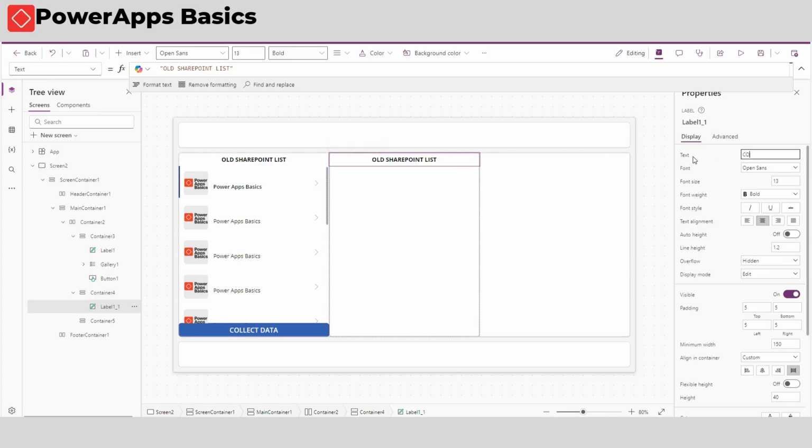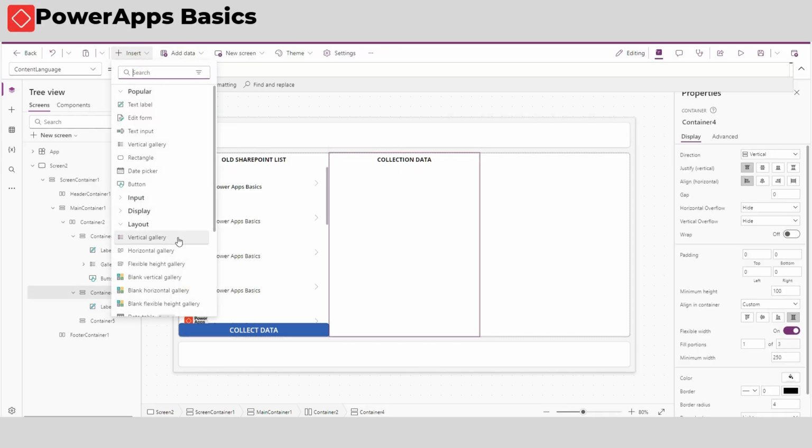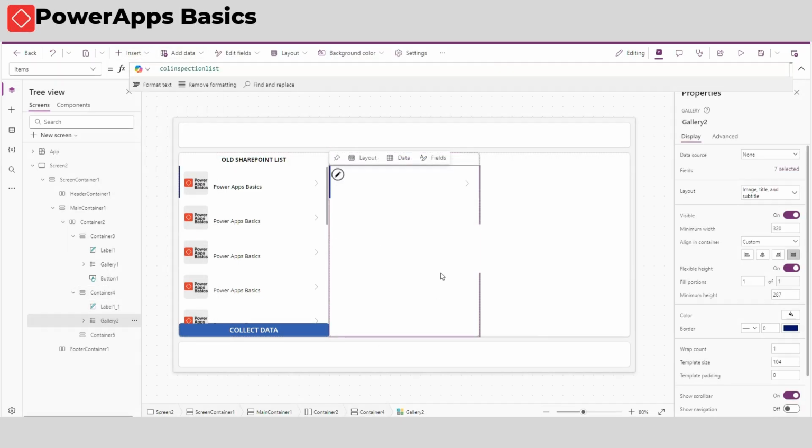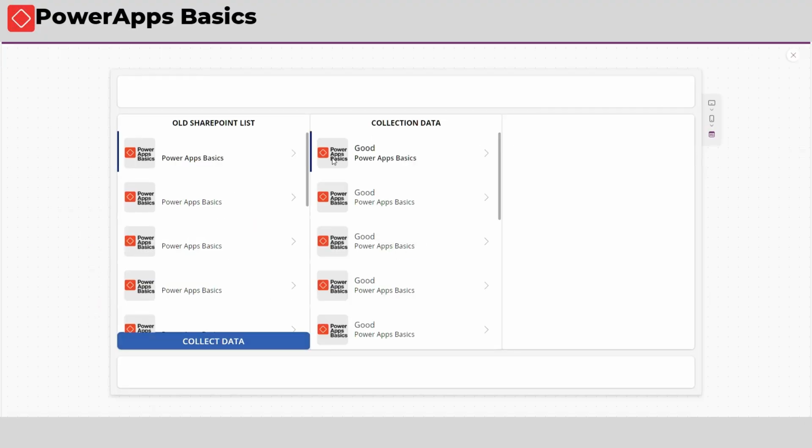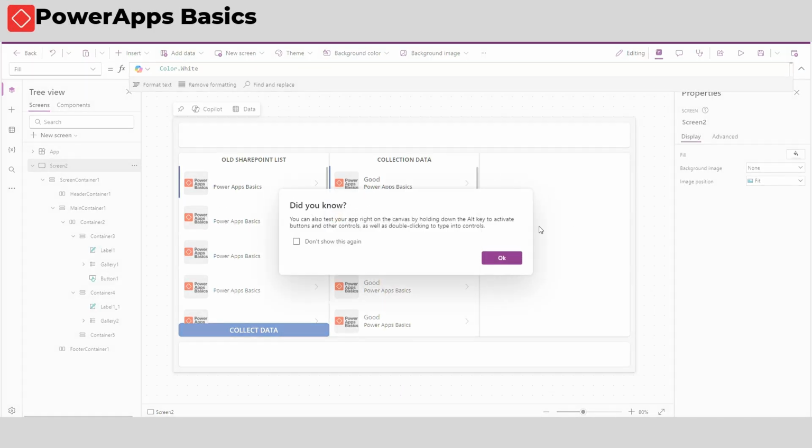Step 3. Show the collected data. In the middle container, insert another gallery to display Inspection List. Hit the play button and tap Collect Data. Boom! You've got a snapshot of your SharePoint records ready for transfer.